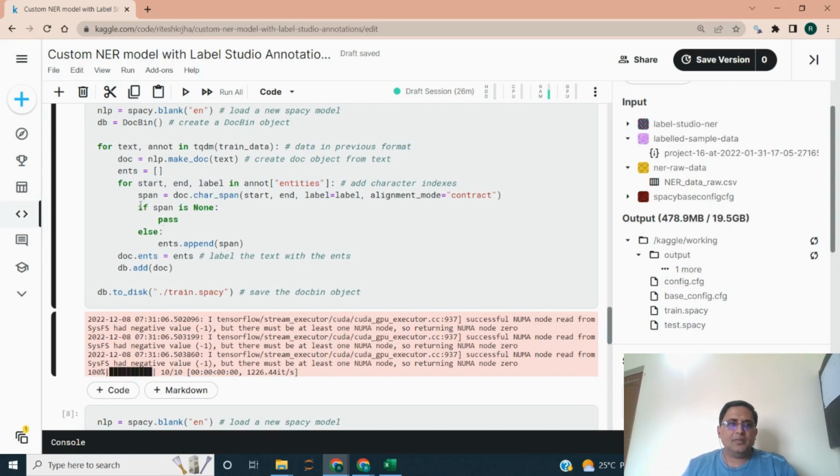Then from this, we will create the span object here. So doc.char_span will give me a span, and this needs arguments like start, end, and label. The alignment mode is set to contract, which says that all the tokens are within the span itself. So there is no partial containment of a token within the character span or the text span here.